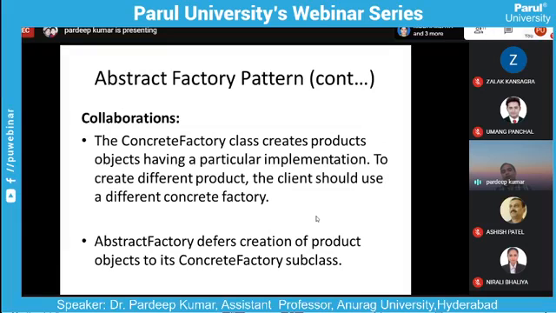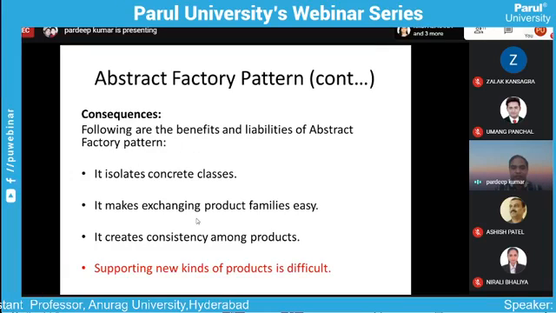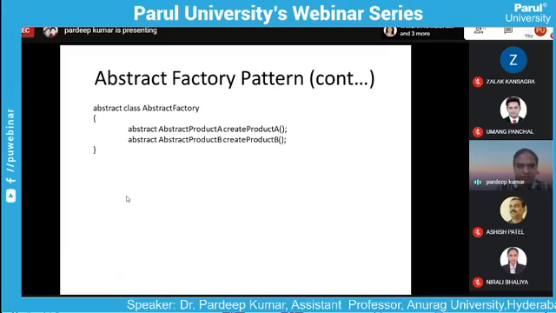Then consequences. There are different benefits and liabilities of the abstract factory pattern. It isolates concrete classes. It makes exchanging of product families easy. It creates consistency among products, and supporting new kinds of products is difficult in the case of the abstract factory pattern. So this is the implementation. There will be abstract classes that need to be created for the products, here for product A1, product A2. This code can be used during the implementation.